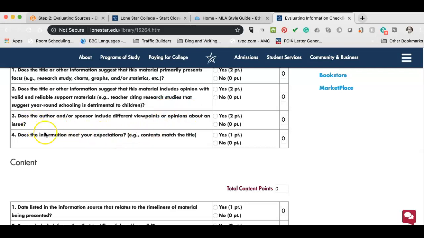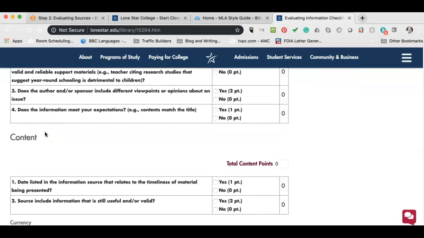So number 3, does the author and or sponsor include different viewpoints or opinions about an issue? This is going to be hard for students. And I see this with students, differentiating between an article with facts and an article with opinion. Oh, I'm sorry, an opinion piece. There is a difference. An opinion piece will literally give someone's thoughts, their actual opinion on something. They may or may not back it up with facts.